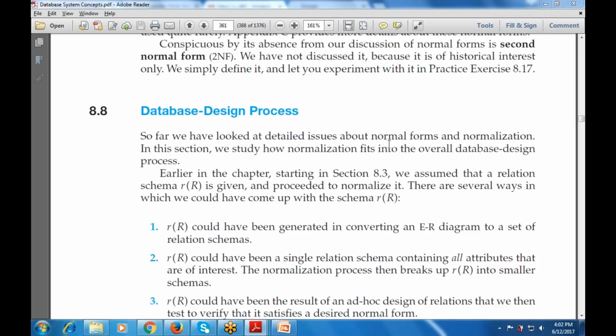Today's topic is the database design process, and this is the last topic, or begins the last class, for this database design concepts revision. In tomorrow's class, I will start with a new module that may be employability and professional development.